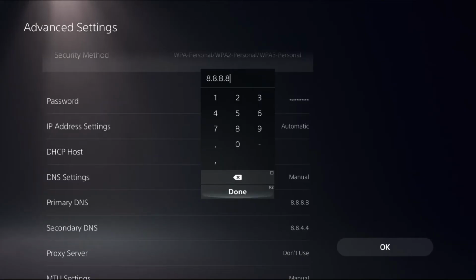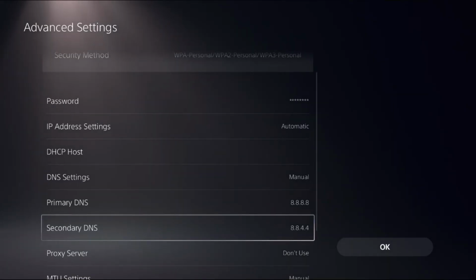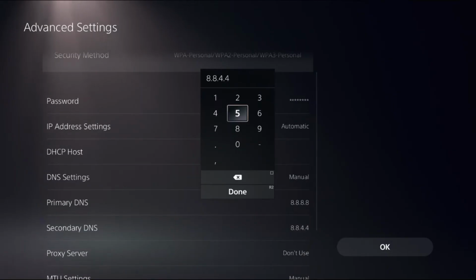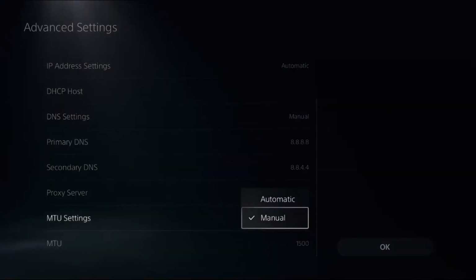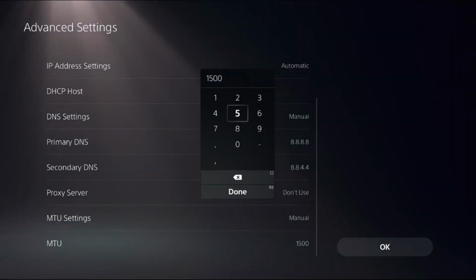8.8.8.8 address. Select done. Then from secondary DNS, simply add here 8.8.4.4. Once done, just go down. Select MTU settings as manual to access MTU and add the value 1500.